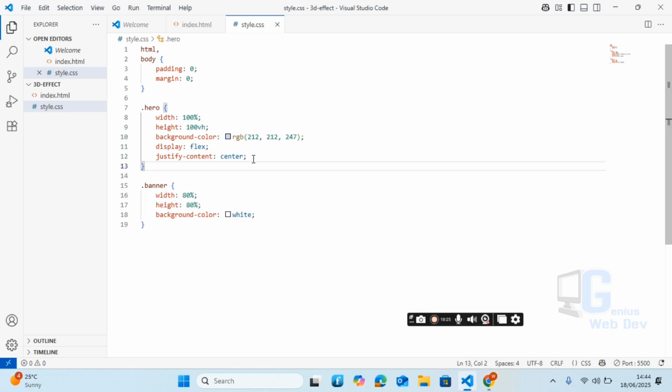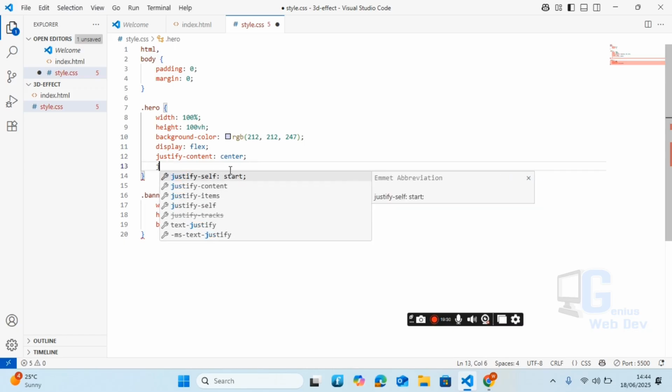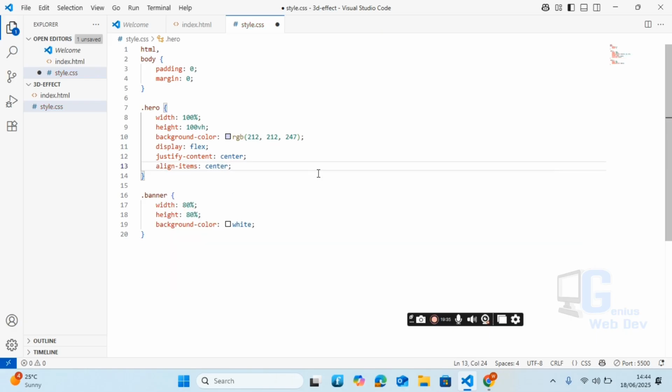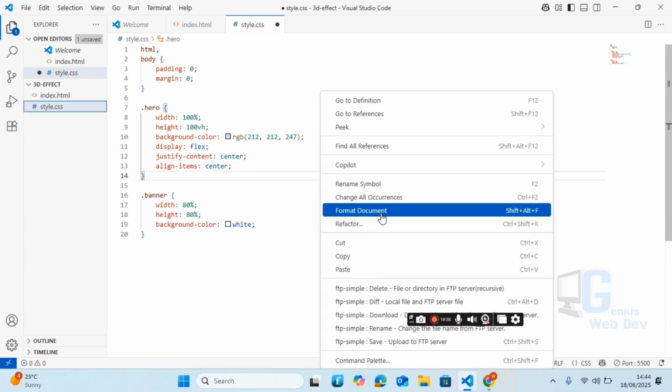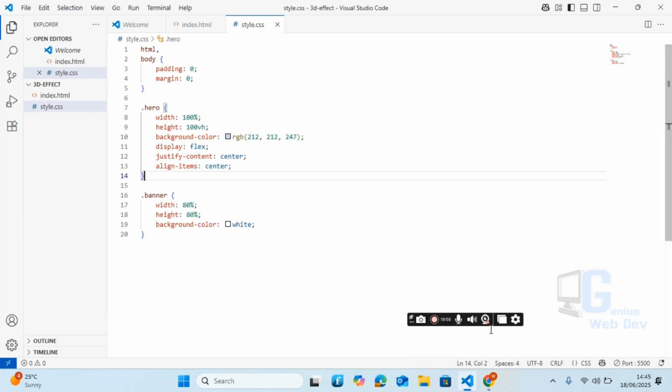I also want it to be in the center vertically. So how do we do it? We are going to use something called align items. Align items, we are going to also put it into center. Oh, perfect. We get it in the center. This is so beautiful. But we are not done yet. We have a lot of things. We still have a lot of things to do.